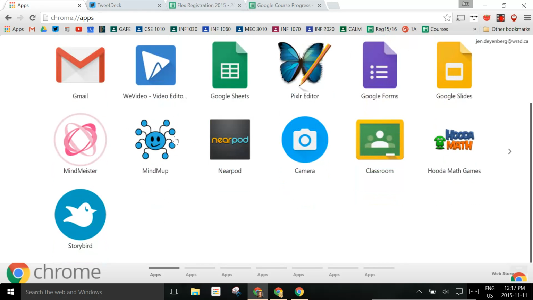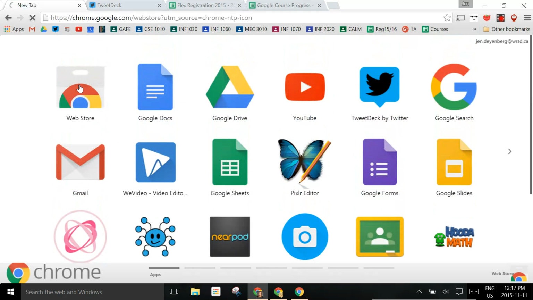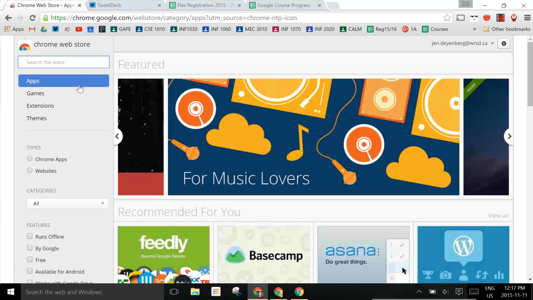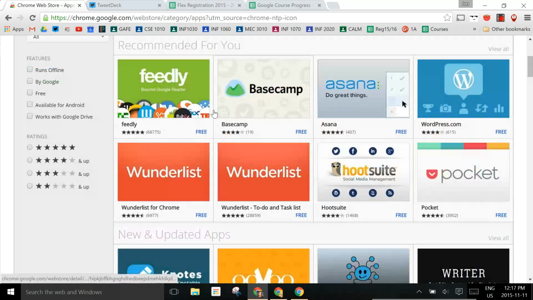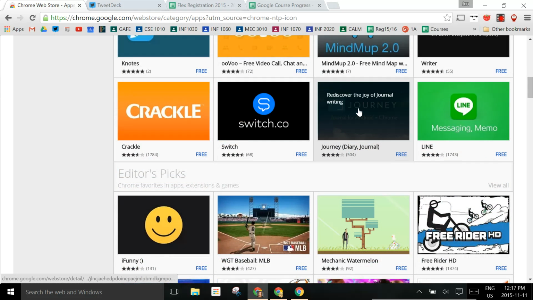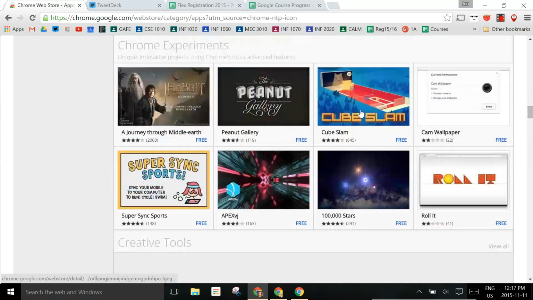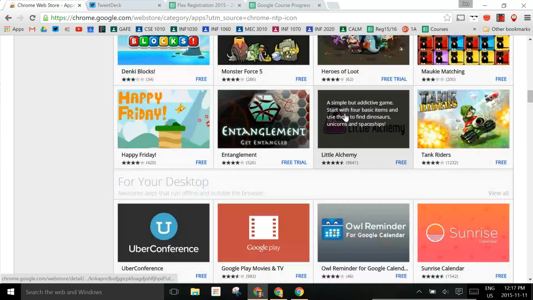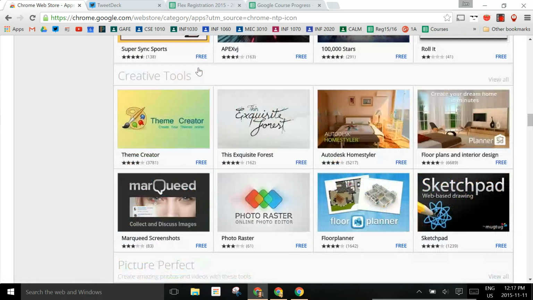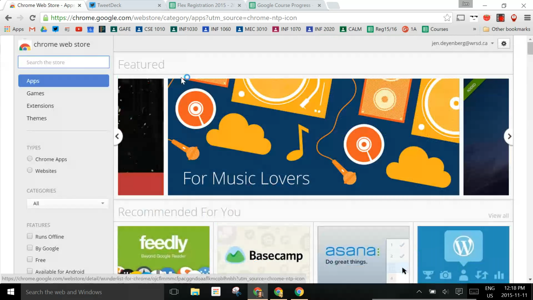Things that are awesome. So if I go back to the App Store or the Web Store, I keep calling it the App Store because that's what it's called on phones and all those other places. And this is where you can start to have a look. So it looks like any other app store, like for your phone. The creative tools are pretty neat because you can start to see there's all sorts of stuff. For example, things that I like. New one I just found the other day.